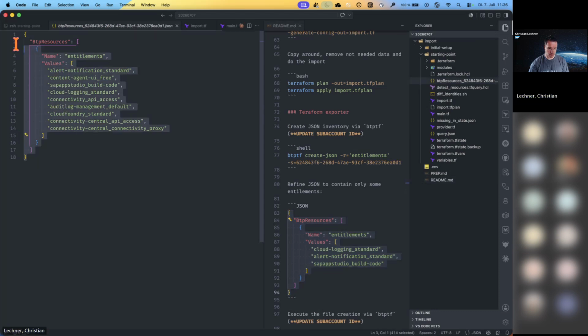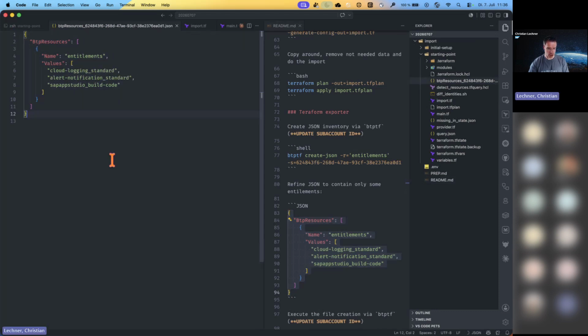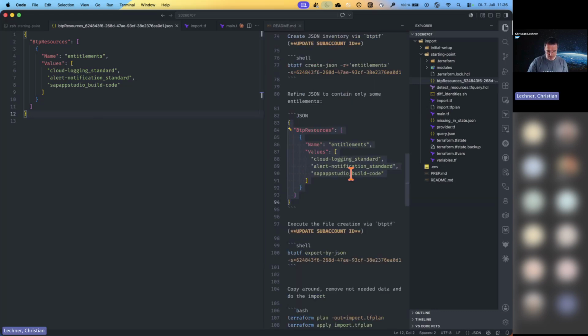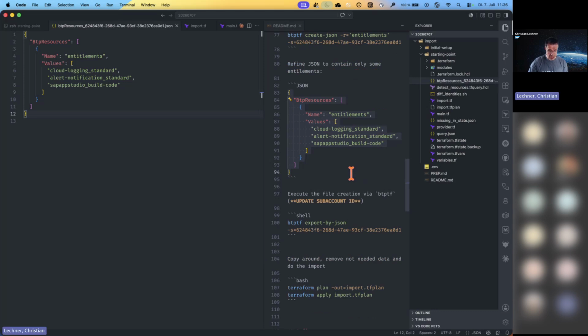So let's exchange that. I want to have the cloud logging, the alert notification, and the build code part. And with this information, I can now tell the exporter to use the information in this JSON file and just import those 3 resources, or give me the code that is necessary to import those 3 resources. So let's add that.